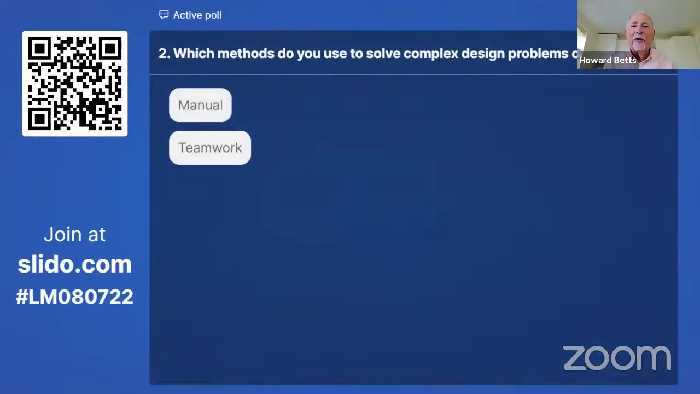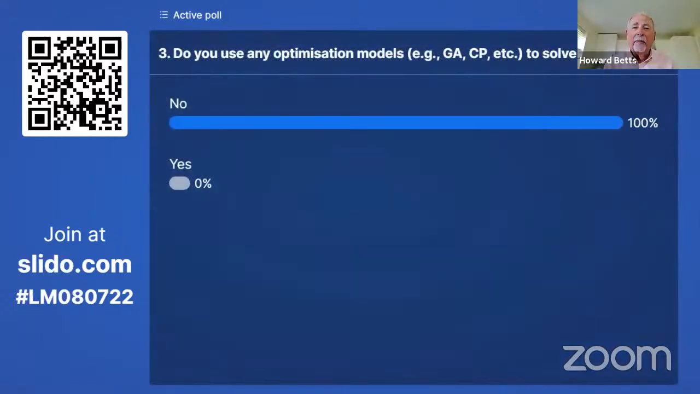Which methods do you use to solve complex design problems? Yeah, that's interesting. Did you expect to get manual come back before anything else? Yes, I was expecting that. Mainly in the construction industry. So that's an interesting comment then. What is extraordinary is that in the automotive industry, you will have the opposite.